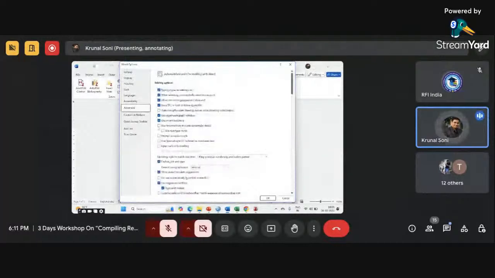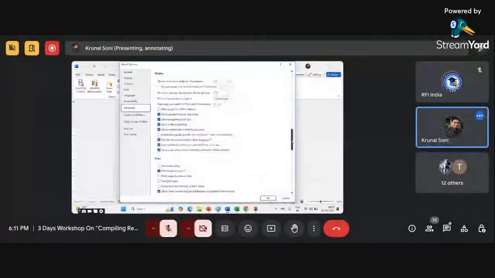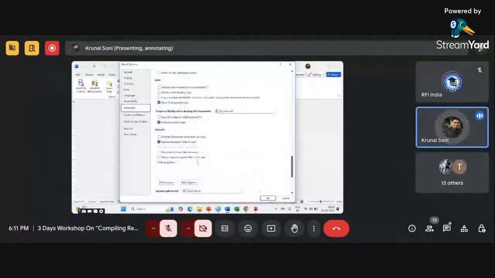right? Under Advanced, you have to go to General. Over here, you have General. So here, over here, you might have to select the last option. You have a last option. Can you tell me, because I have already installed, so I forgot the name of the last option. Just a minute. Confirm the file format conversion.